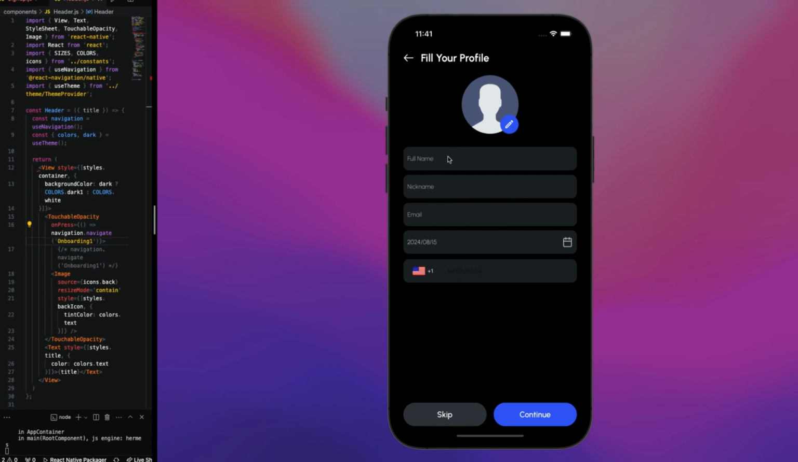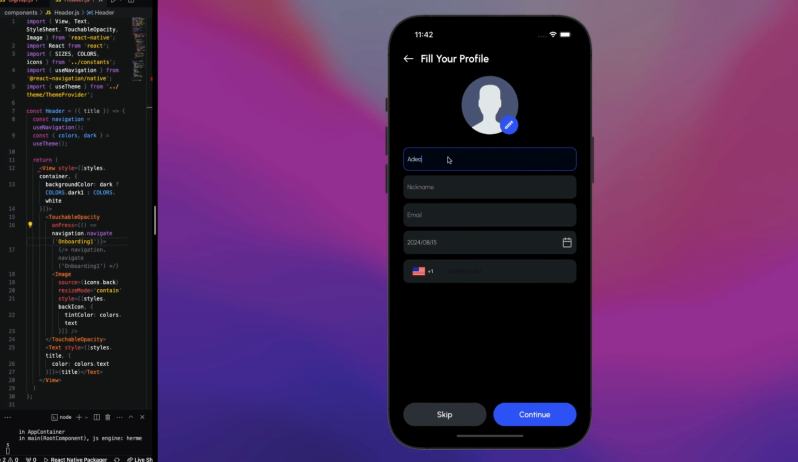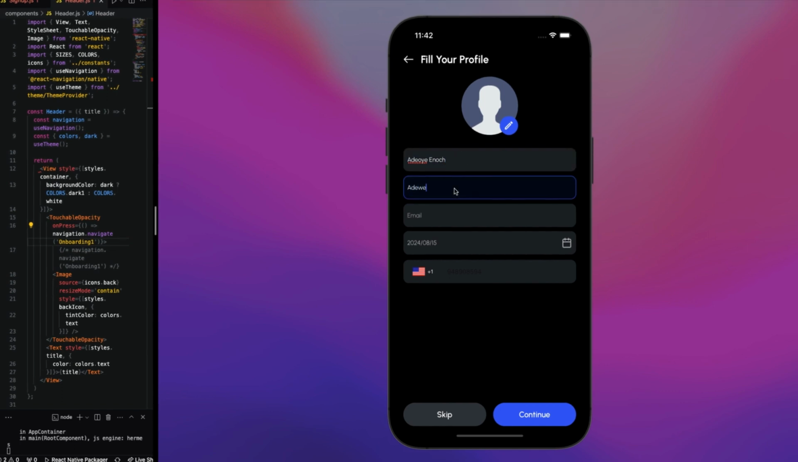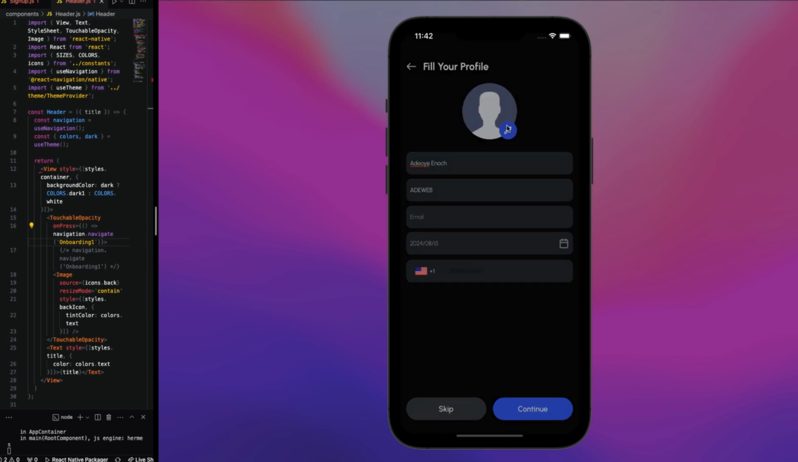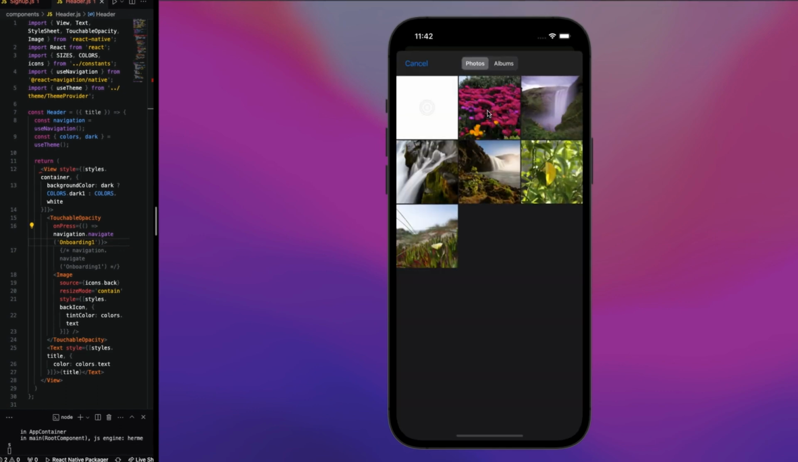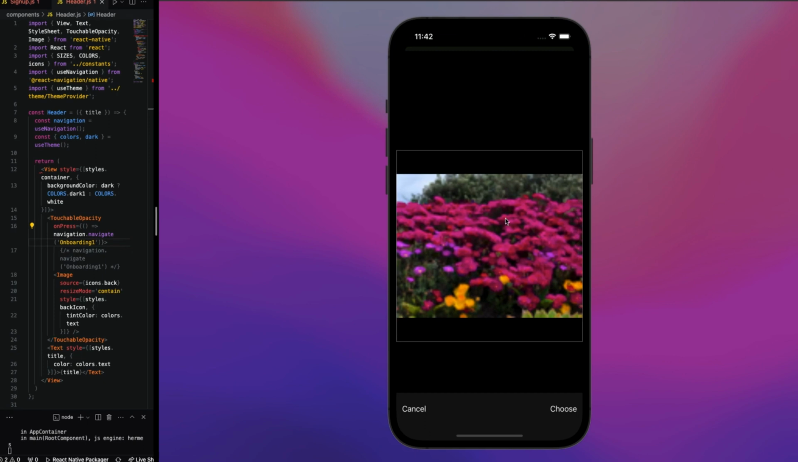So we can update our phone number. Let us update our phone number here. We can update our username, so let me put my name here. Also my nickname will be here. And here I can just click on update profile.